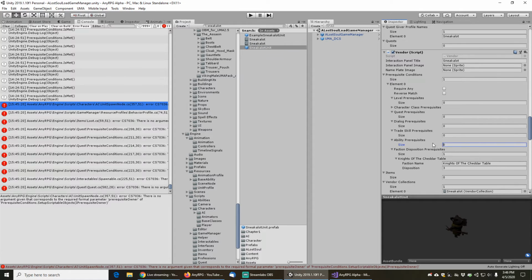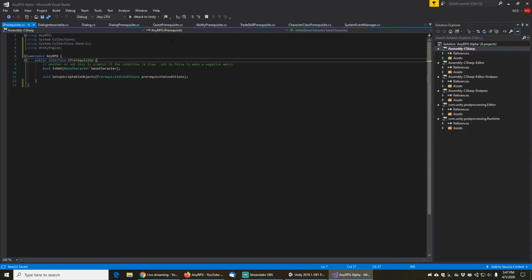For every other type of prerequisite, it's just a prerequisite name. So that's fine, because we can still basically add an extra disposition field. Yeah, so we'll have to do that then, just to make things consistent.